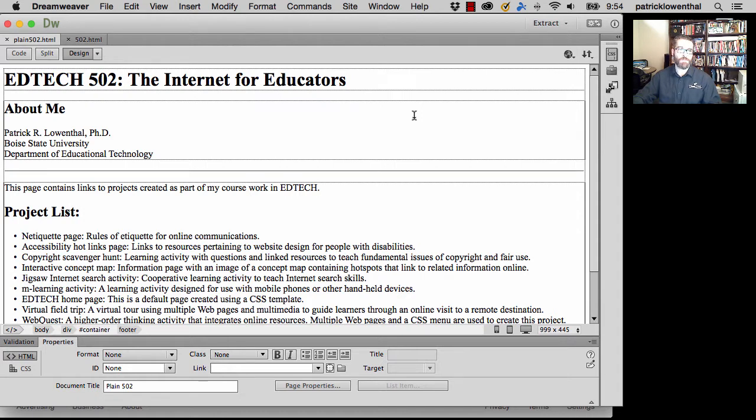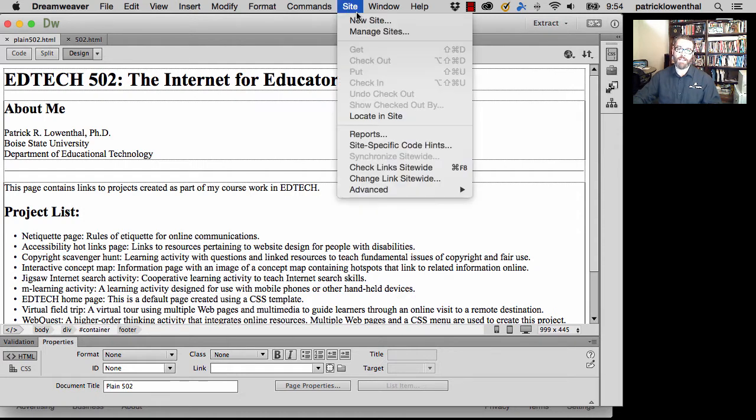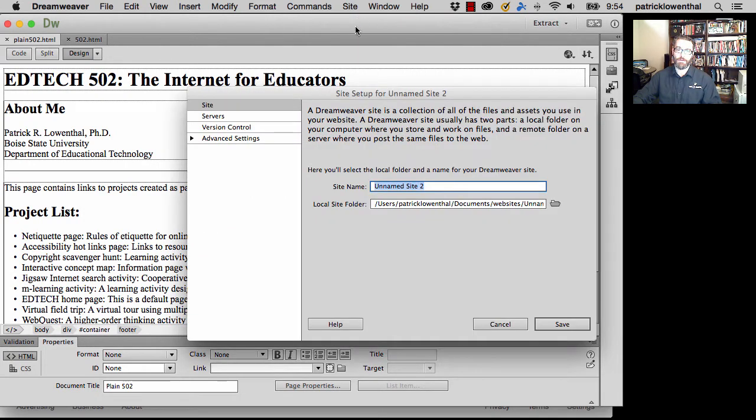So the first thing you do when you open Dreamweaver, and you should do this before you ever create your first web page, is you want to go to Site and create a new site. Now, in a previous video I showed you how to do this, but I'm showing you this again in case you forgot. And so in this case I'm just going to call this EDTECH example. You want to give your site a name.